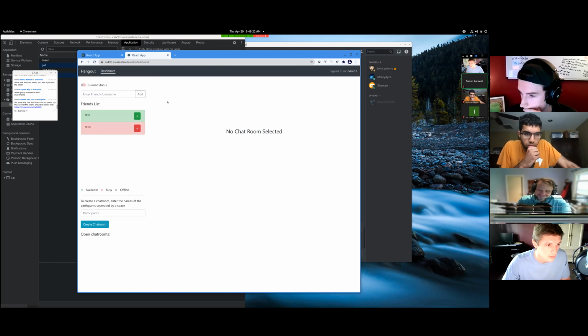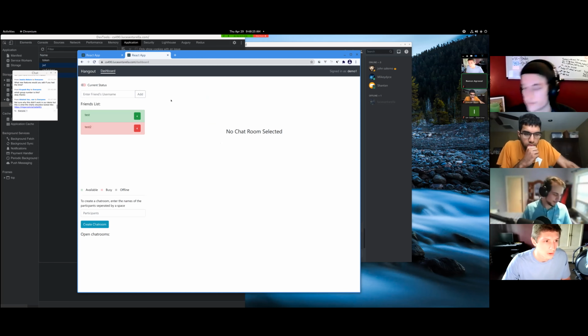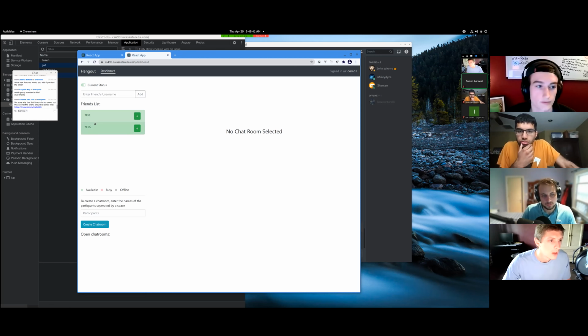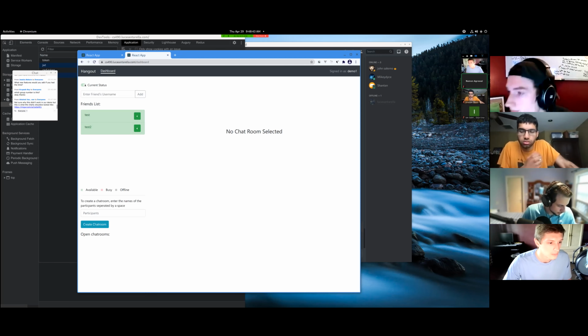And there it is. So now you see that whenever this updates, whenever I refresh, the status and the color indicates that they're busy or available or offline. You can change your own status by hitting this little marker here. So let's make ourselves available and refresh, and look, test2 is available again. But now my status is also available.